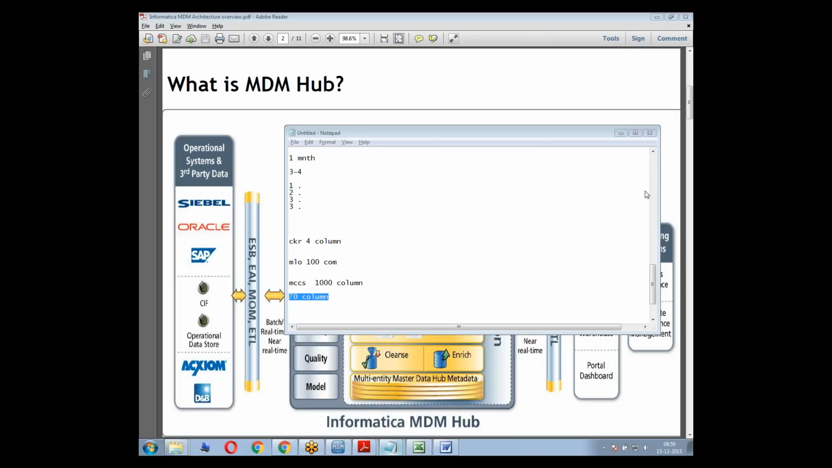Yeah, that's basically what the business has to do: identify all the key business elements. Correct. And based on that, the model will be designed and reverse engineered to the landing. That's correct.